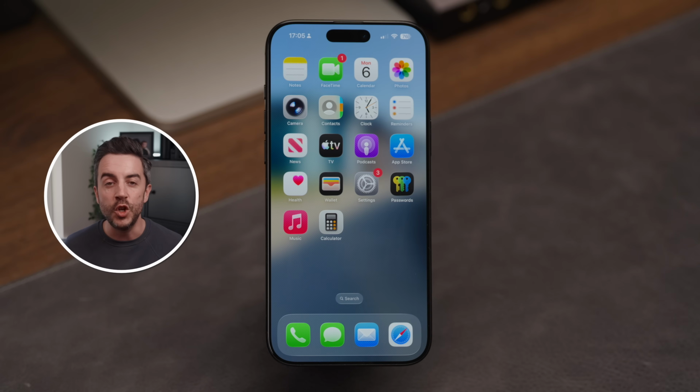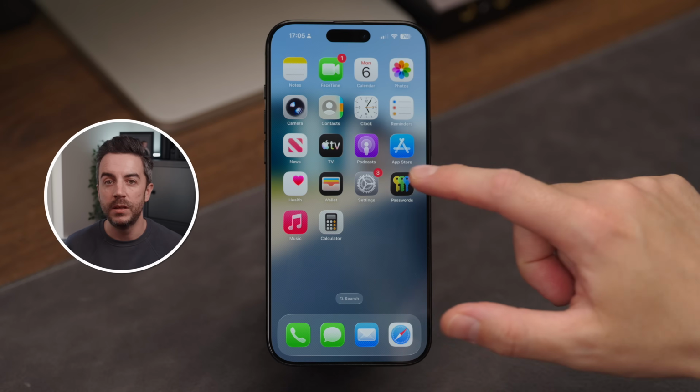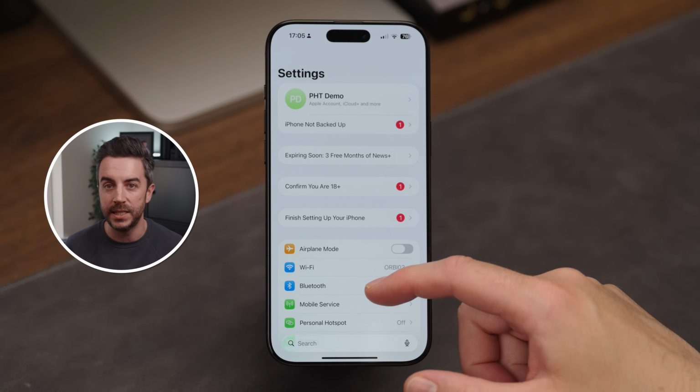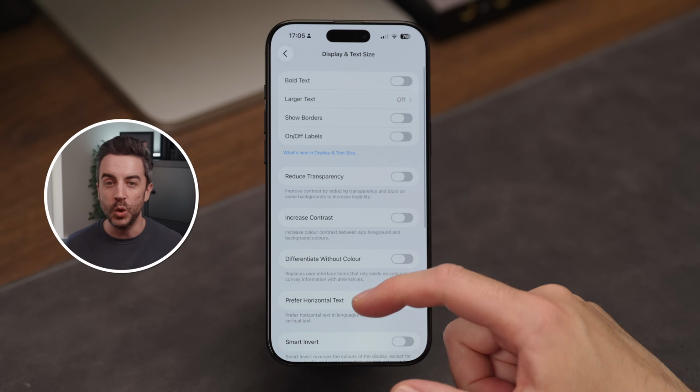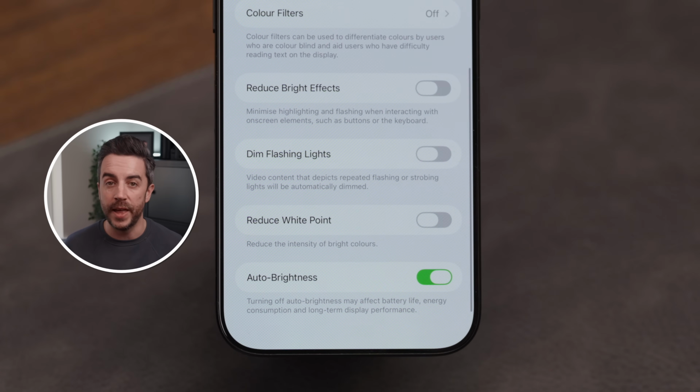This is controlled by a setting called Auto Brightness, and the reason most people can't find it is because it isn't where you'd expect it to be. It's not in Display and Brightness, it's buried in Accessibility. Go to Settings, then Accessibility, then Display and Text Size. Scroll right to the bottom and you'll see Auto Brightness. Turn that off, and from now on, your screen brightness stays exactly where you put it.